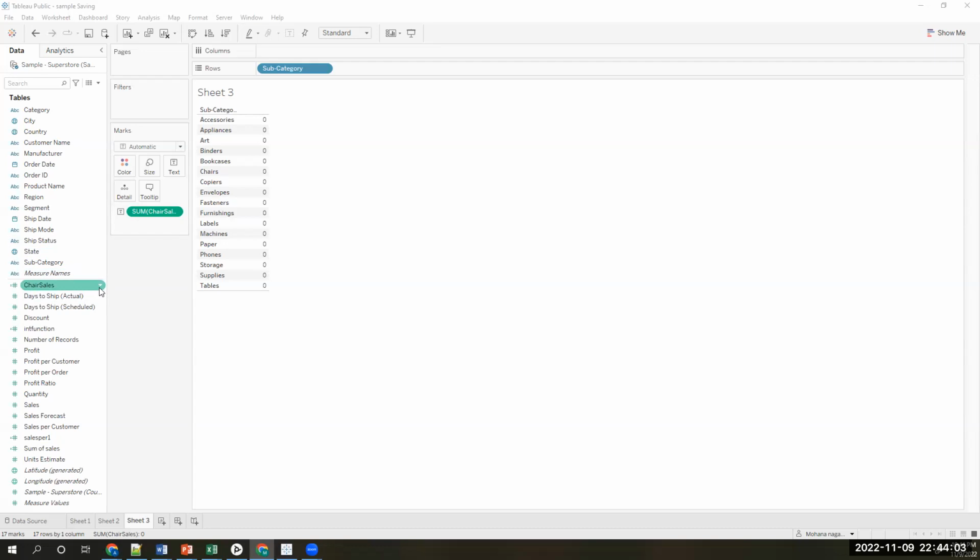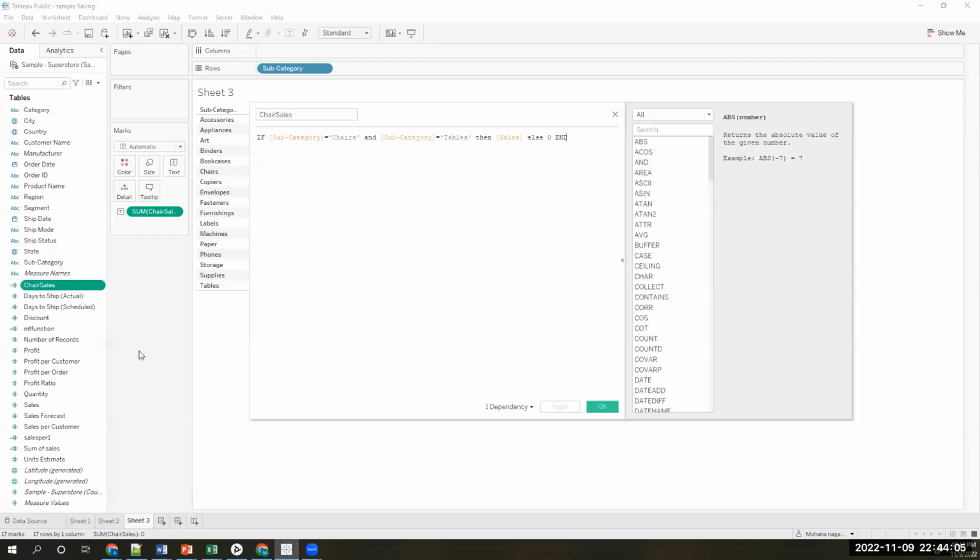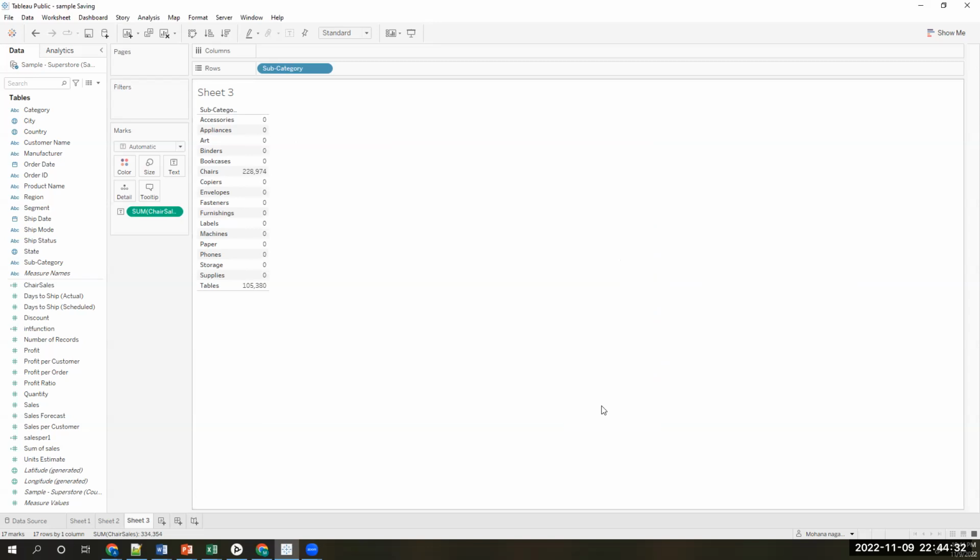How will you edit? Right click, edit. See this one: subcategory equal to Chairs and subcategory equal to Tables. You said AND. Maybe because of that. Yes, we don't have chairs and tables combined in a single subcategory. You got it? Okay. For example, here I'll take another thing.